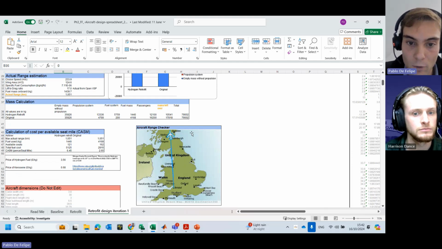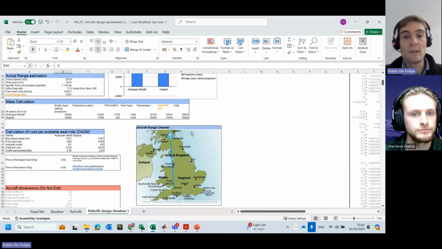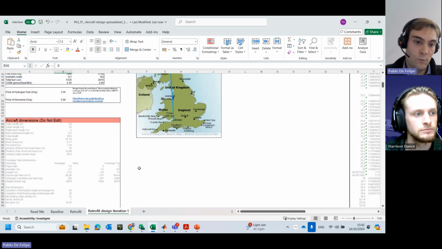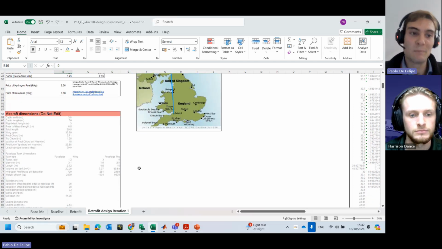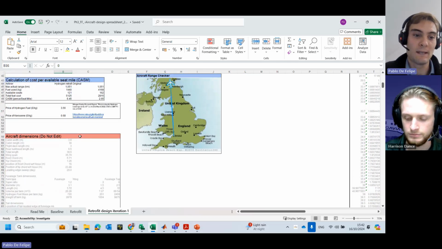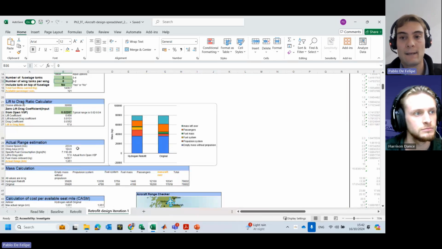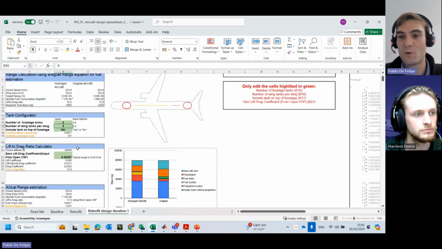Now, of course, in here we can almost get to Dundee. So this is a brief overview. Whatever is grayed out is for you to look at, but maybe not touch, because that is where we do some of the calculations for volumes and the back end calculations of the spreadsheet.